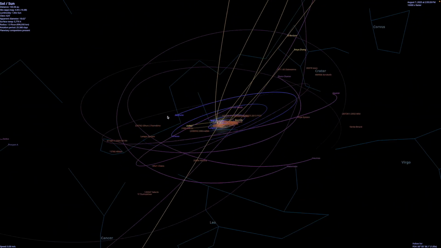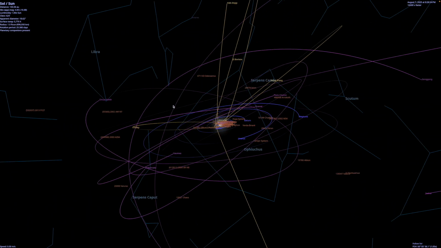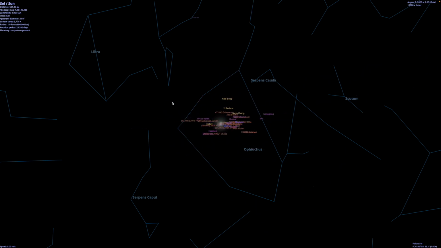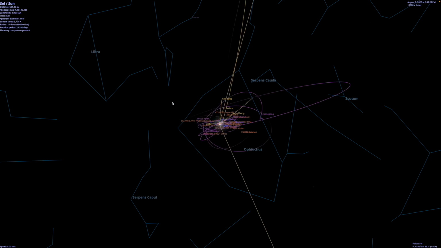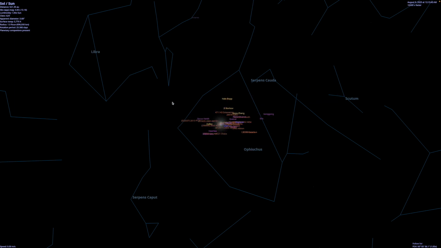And also if we press O, we can get rid of the orbits. So if the orbits are kind of annoying, you can just press O to toggle them on and off. So let's remove them.